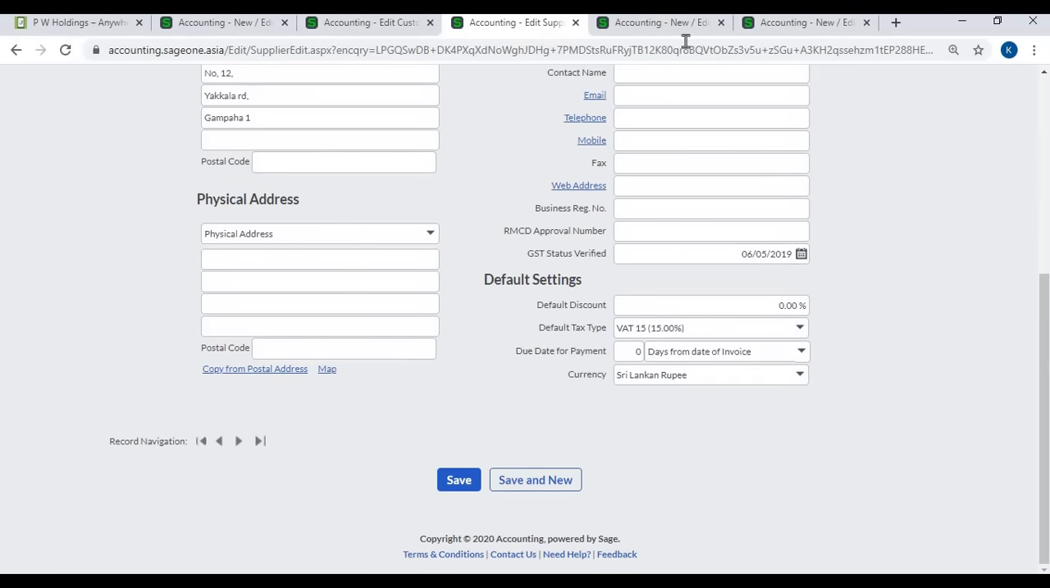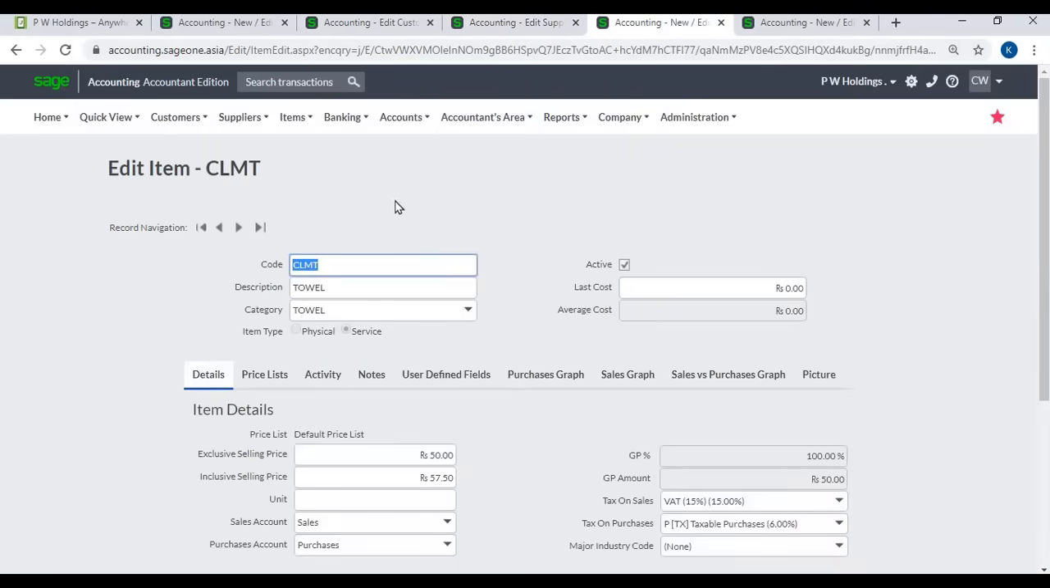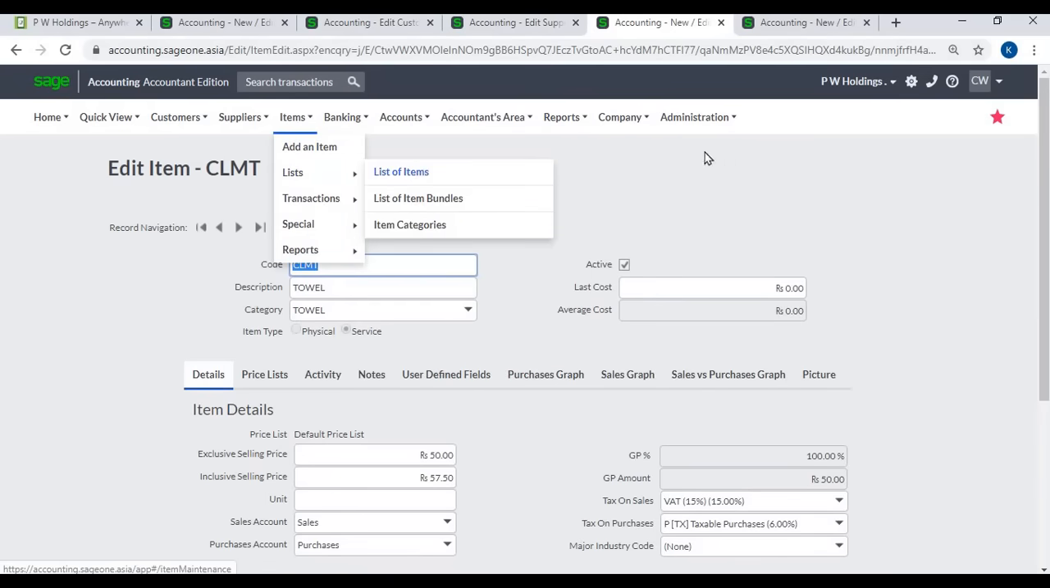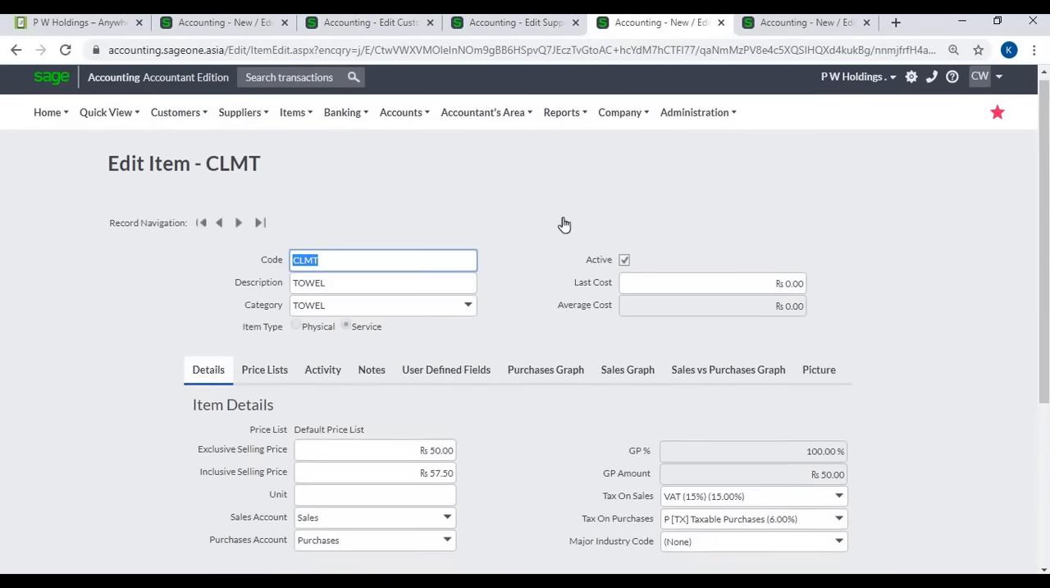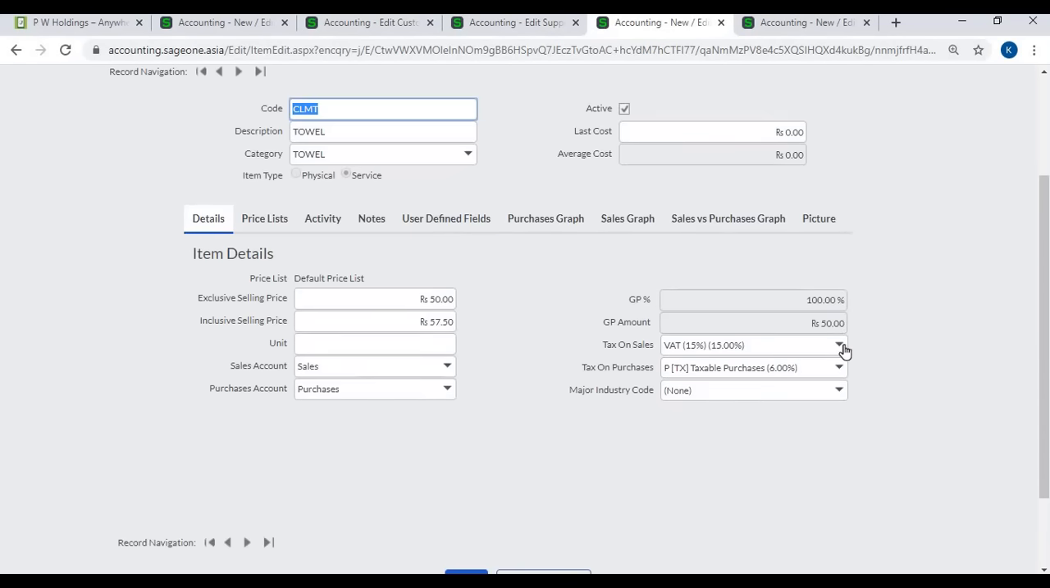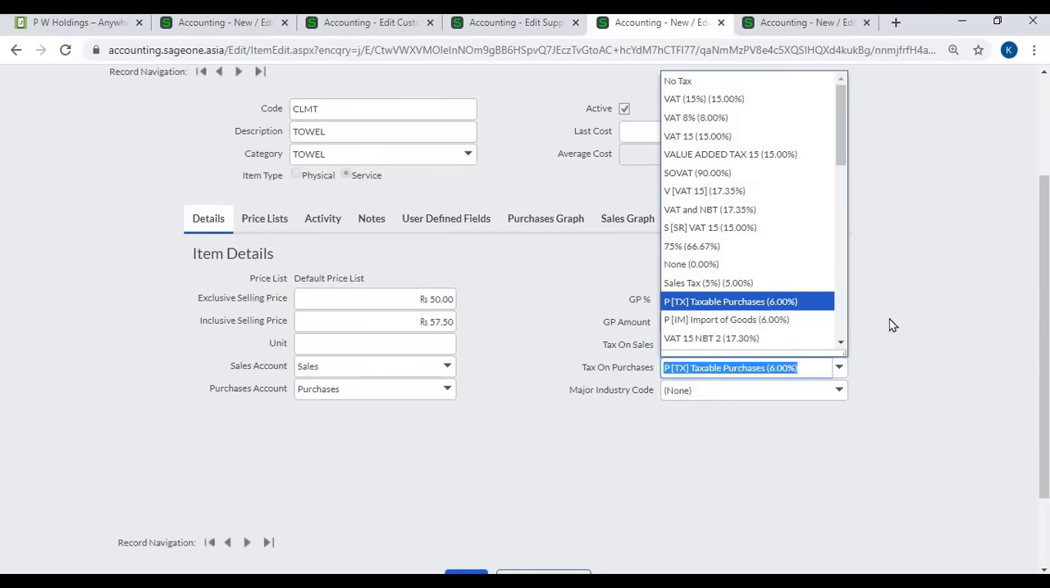Link tax rates to items. Go to Items, Lists. List of items. Open the item. Select tax rate for sales. Select tax rate for purchases. Save.